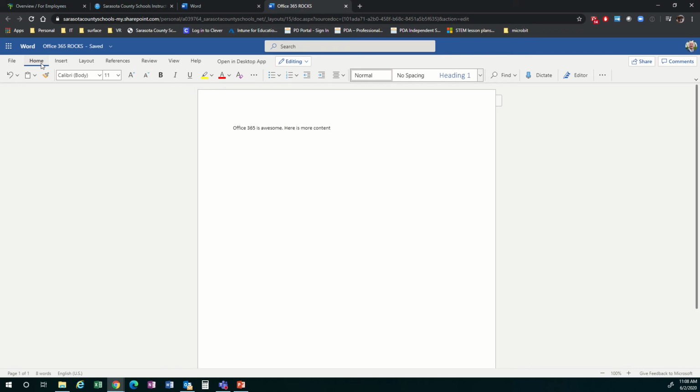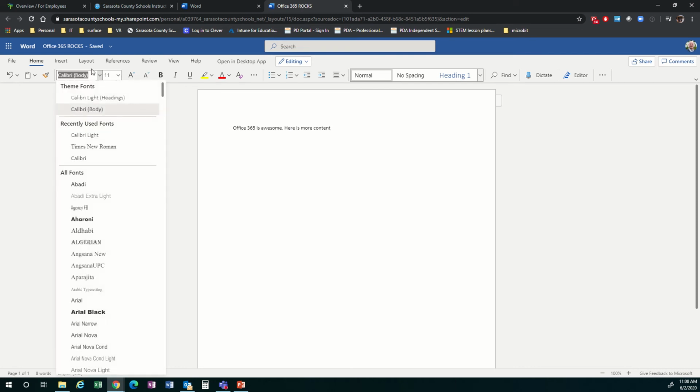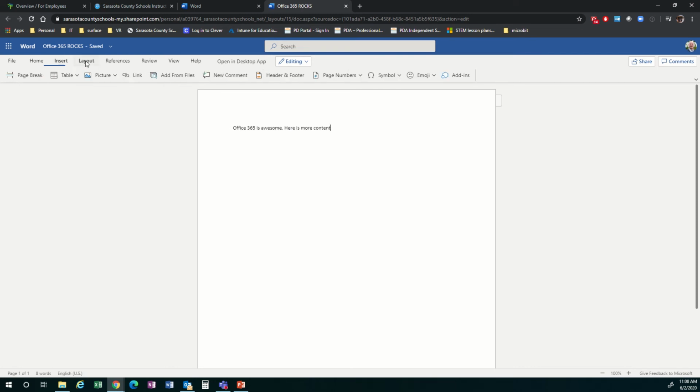You'll see some common buttons again along the top. So here you have some ribbon. The fonts, they're constantly adding more font options here in the online version of Office 365. You have your insert tab. We won't go through all of these. This is for you to kind of play with and take a look at.